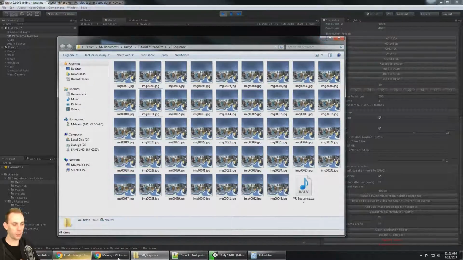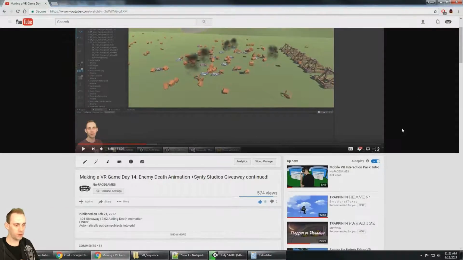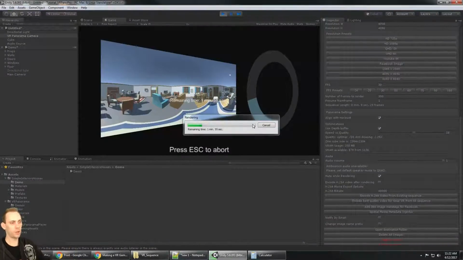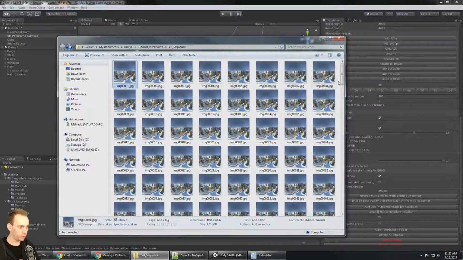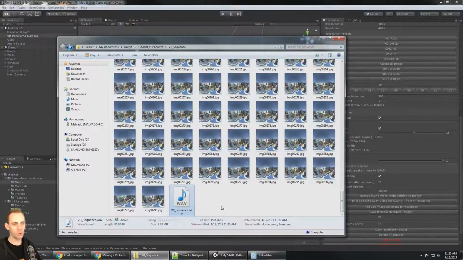And of course, we can be off in another tab watching a YouTube video. It's still running, and Unity does not have to have focus in order to have the render go. Okay, so the render is complete, and it pops open the folder, and I can see that I have IMG 1 all the way through 298. So I have all the images that I need for the render, and now I also have my audio, so I'm ready to put the video together.